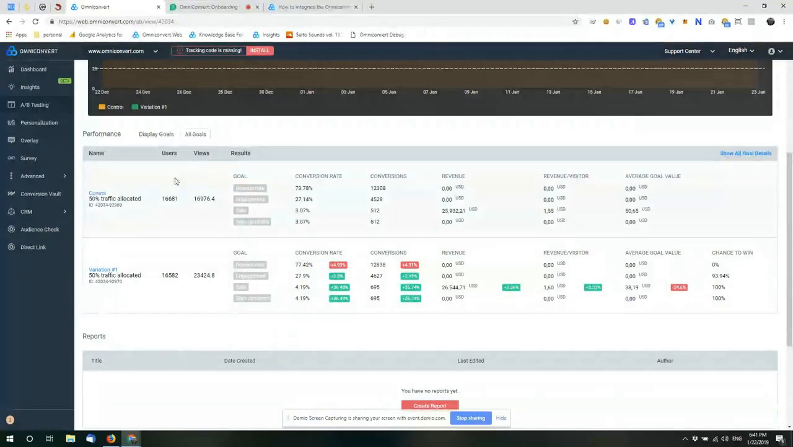So we have the users. Here are the number of unique users that enter this particular experiment and the total amount of views that they've generated. Basically, a user is unique. A view is the total amount of times one particular unique user has entered into this experiment.